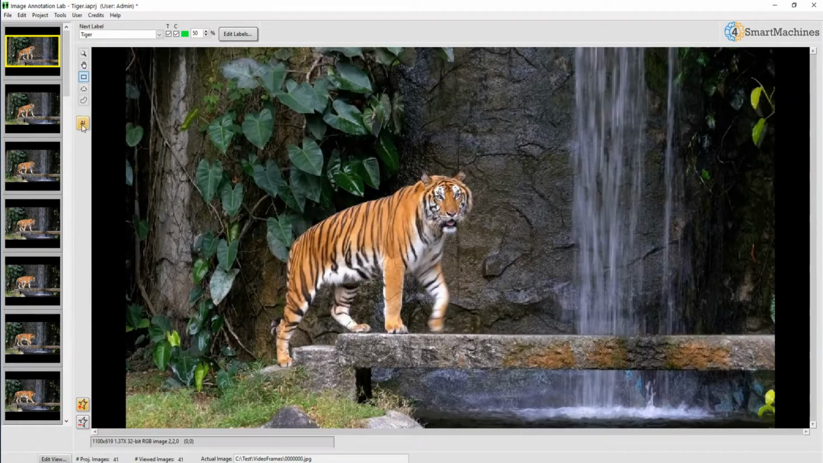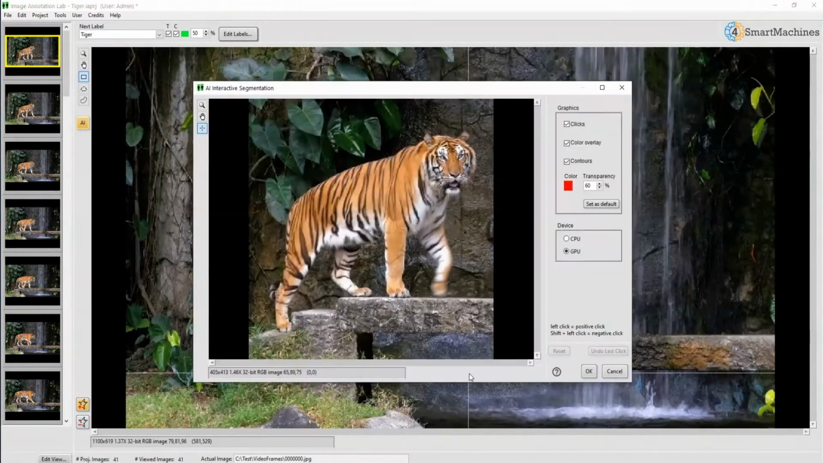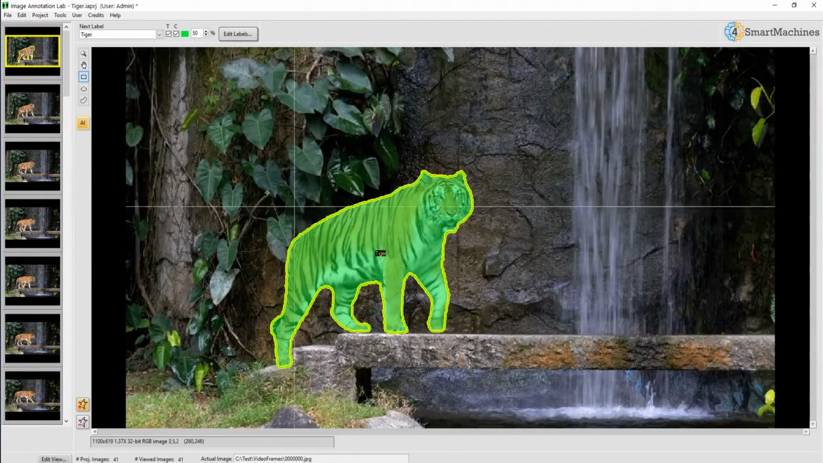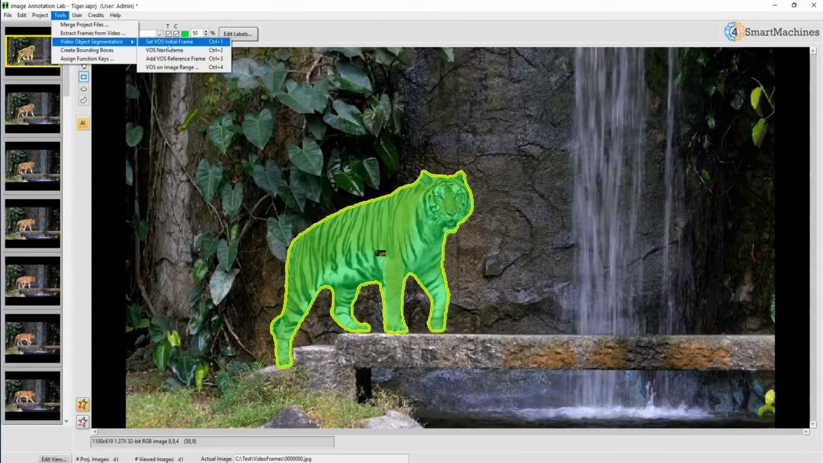So first select the AI button and draw a bounding box around the tiger. In the upcoming dialog, add positive and if necessary negative clicks to your object and select OK once you are satisfied with the result. Now, this is important, we must select the tiger with a right click, so that its borders are marked by a yellow color. Next, we choose VOS Set Initial Frame from the menu bar.